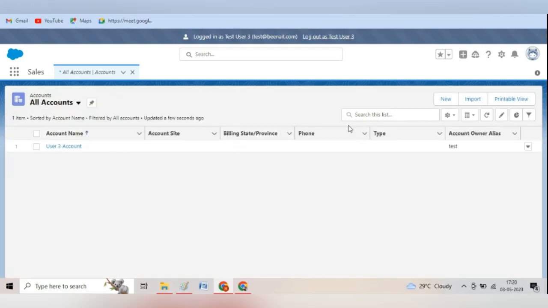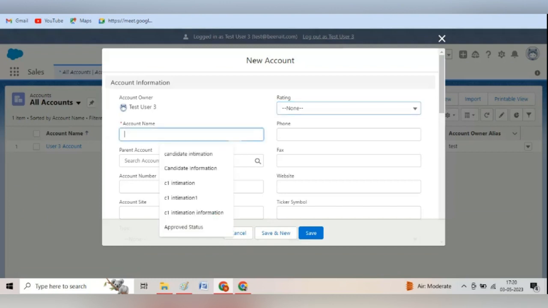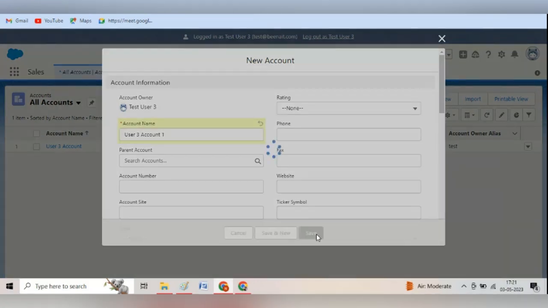And we'll create some accounts here to check this out by logging in with another user, right? So let's create a couple of accounts. Give it a name as user 3 accounts. So user 3 account 1, and save this.